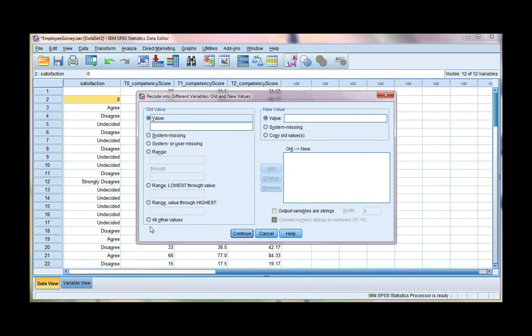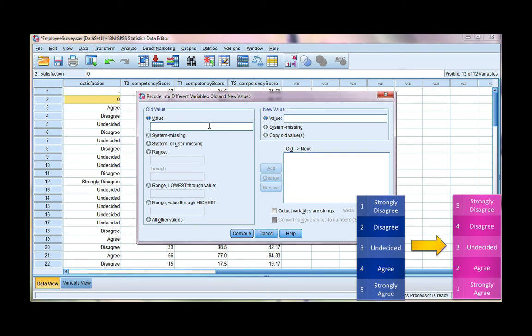Now in the old values frame here, this is where we tell SPSS what our current coding is, and in our new value frame, this is where we tell SPSS where our new values or our new codes should be. So the old value, we want to reverse the code, so 1 shall become 5, 2 will become 4, 3 will stay the same, 4 will become 2, and 5 will become 1. It might help to write these down so that you can remember what they are. So we're going to put 5, click add, our 2 becomes 4.